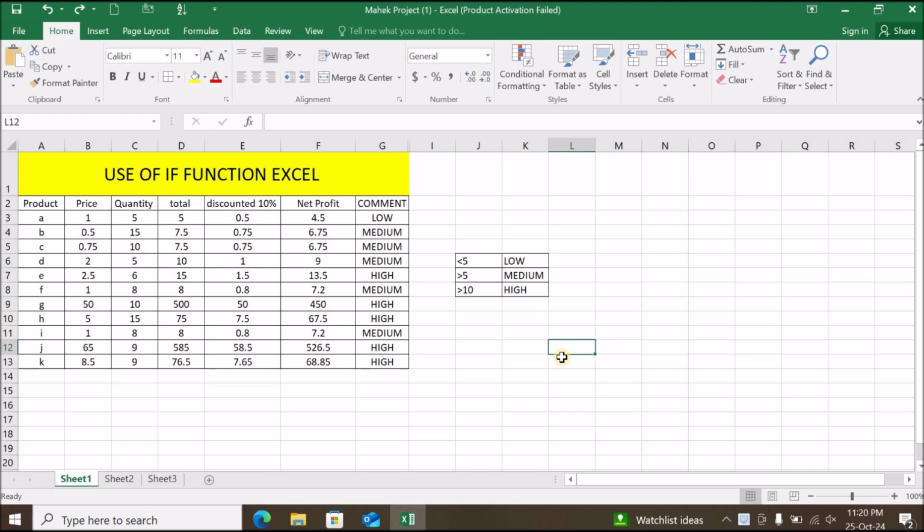Normally, the IF function is used when there is only one value, and we have to write results for true and false. See, if our value is 10 or greater than 10, it should be true. If our value is less than 10, then it should be false. But if we have three criteria, low, medium, high, or anything you write, then how do we do this?